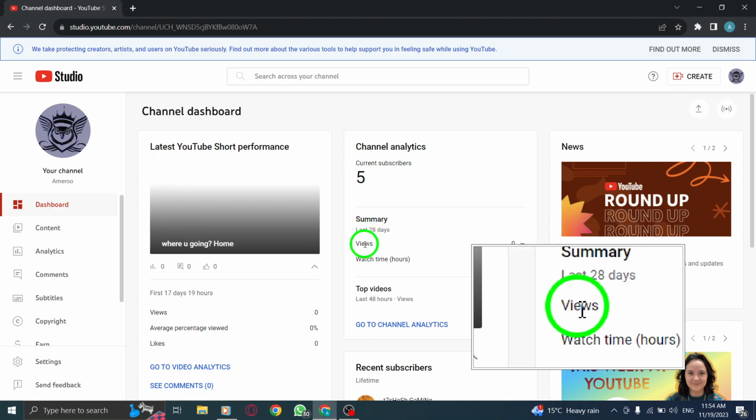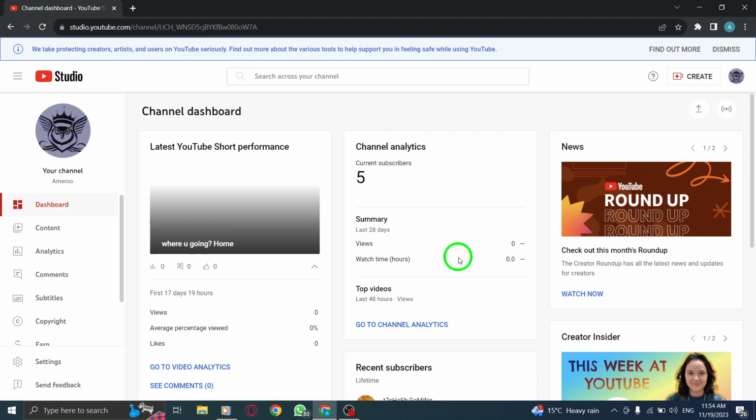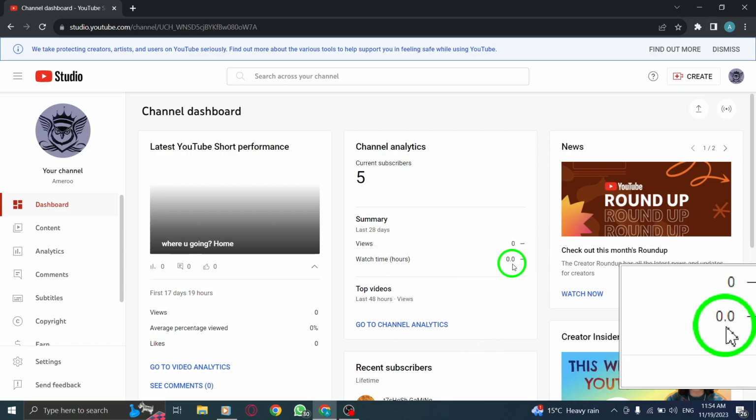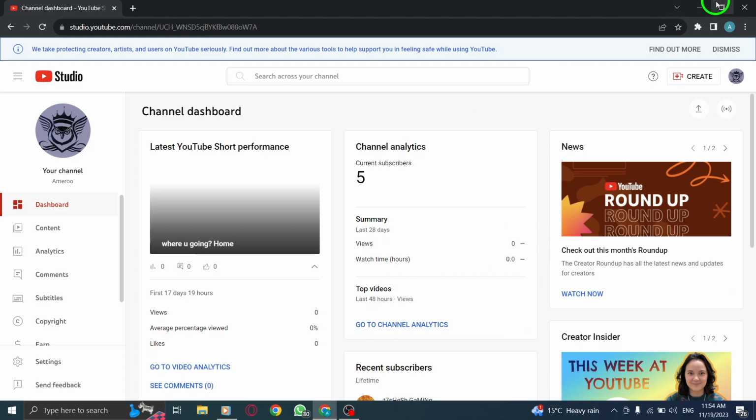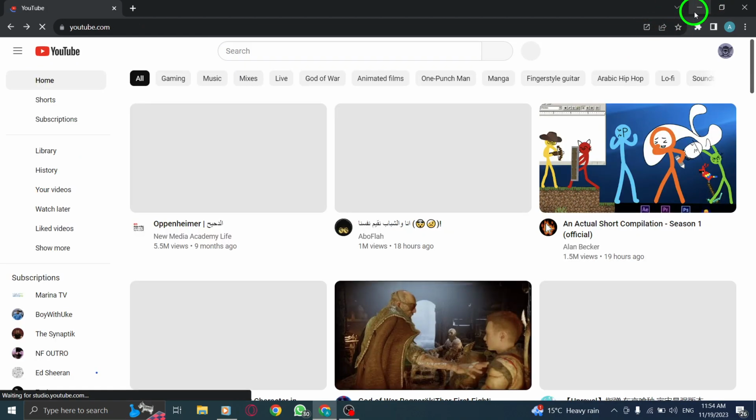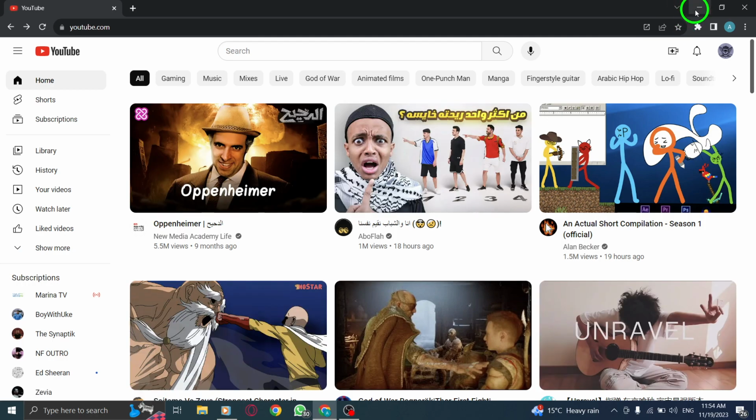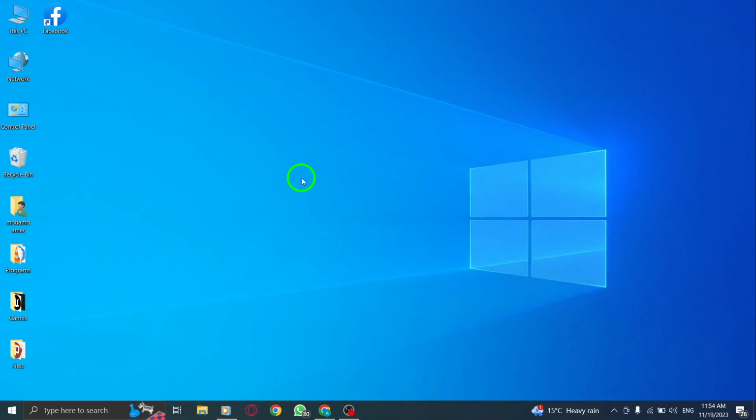By following these steps, you can easily monitor your channel's performance and track the number of views it has received in the last month. Understanding your channel's viewership is crucial for assessing your content's impact and making informed decisions for growth.